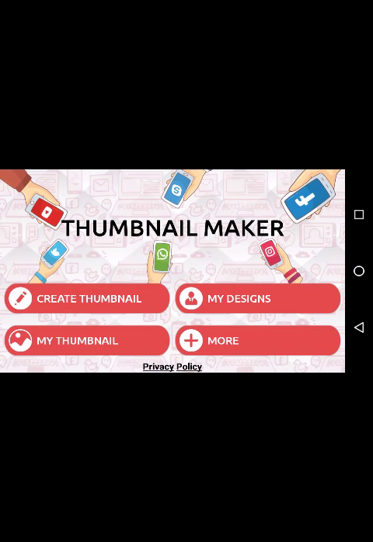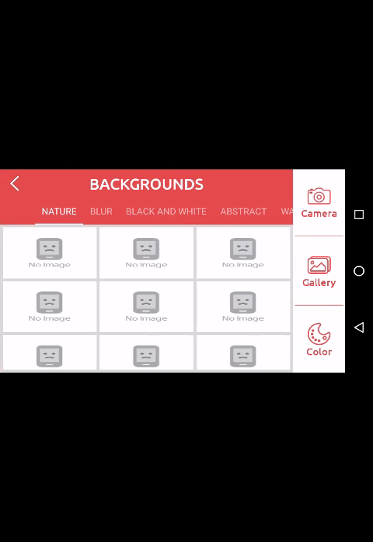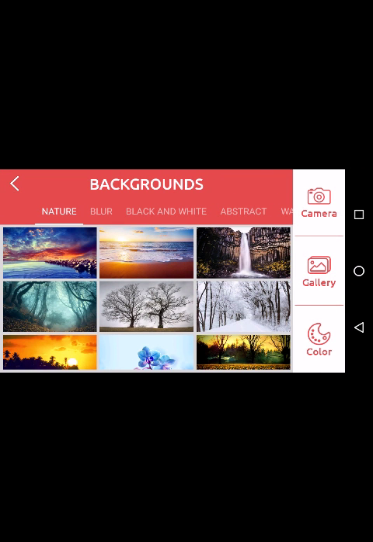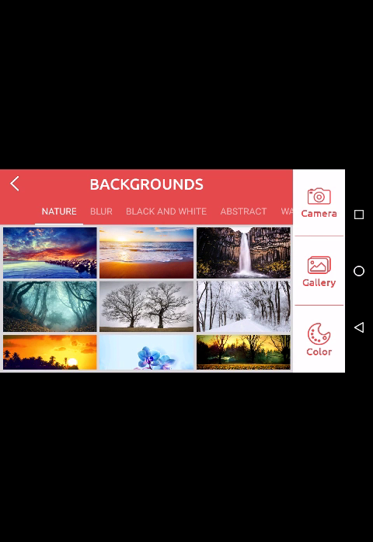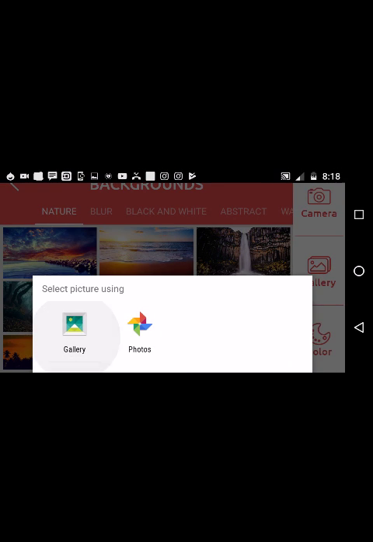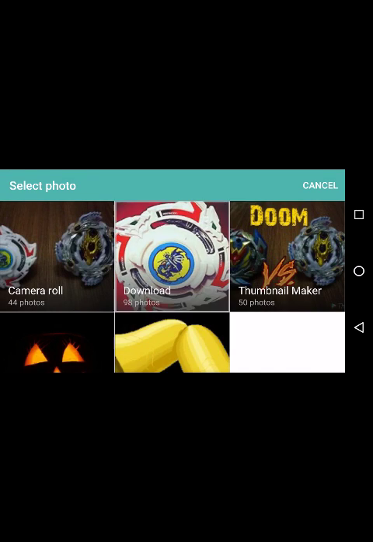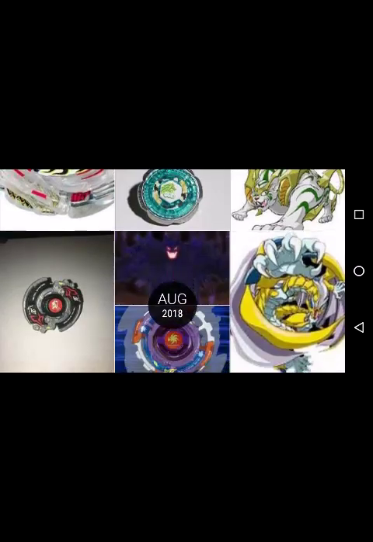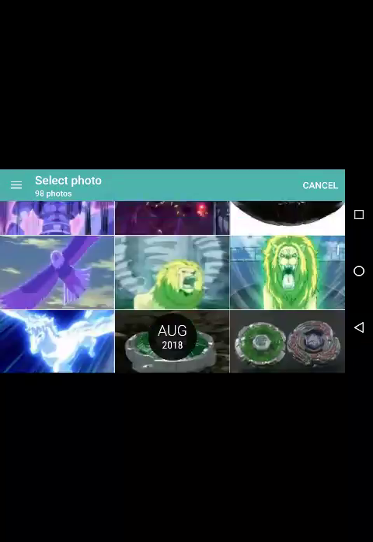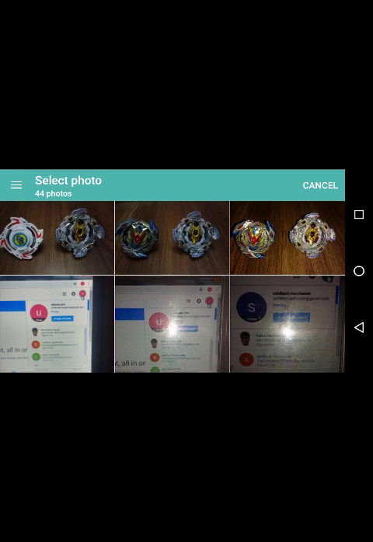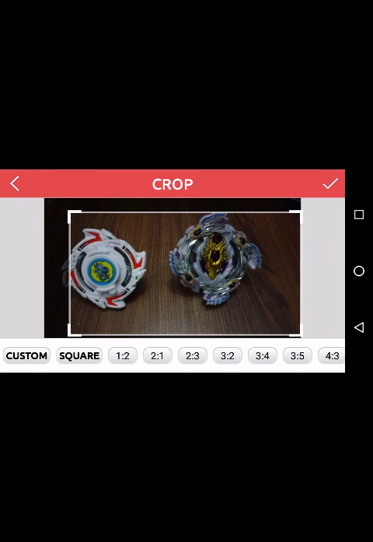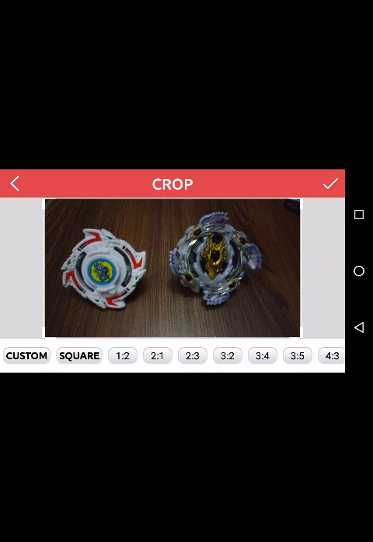So here you can see create a thumbnail. Just click on it, and now you can see so many beautiful images you can use for your thumbnail as a background. If you don't want this, then go to the gallery and select the image which you have already downloaded or which you want. So this is the image which I already captured. You can adjust the size of the image.